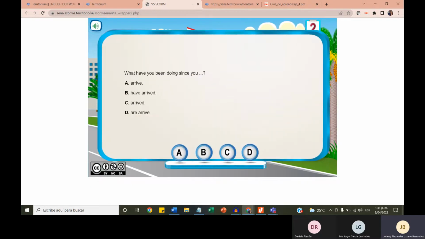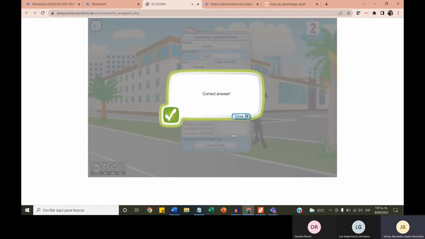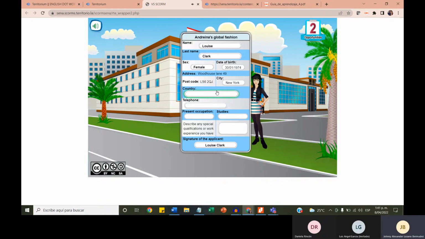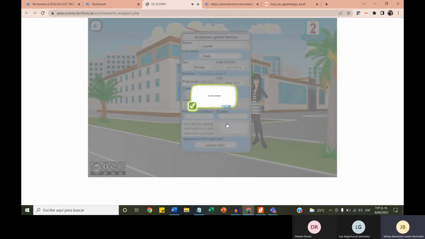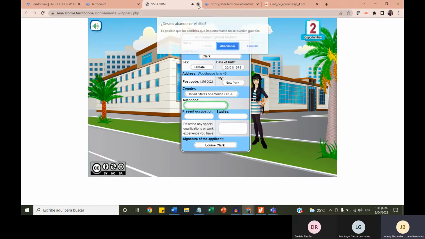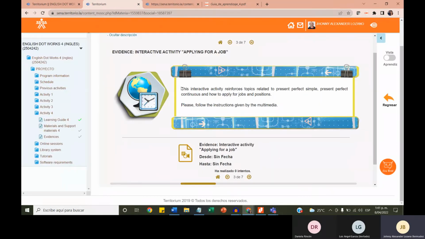City. What have you been doing since you arrived? Okay. How long have you been living here? Right? That's what you have to do, and then you complete the rest of them, and then it will grade itself, right? It's very easy.